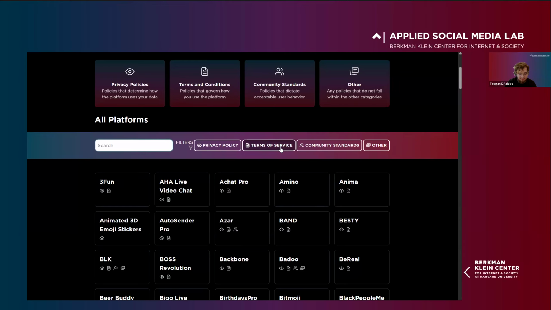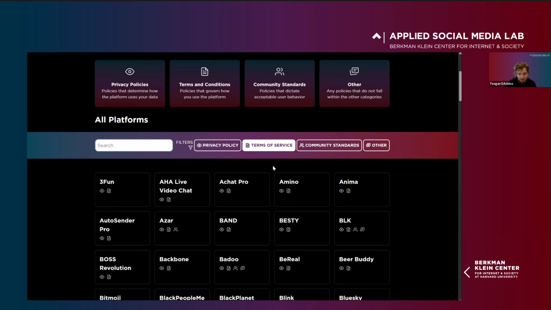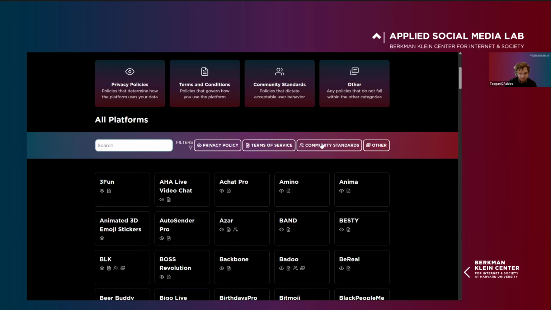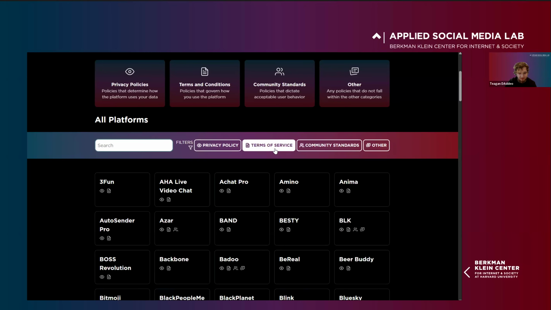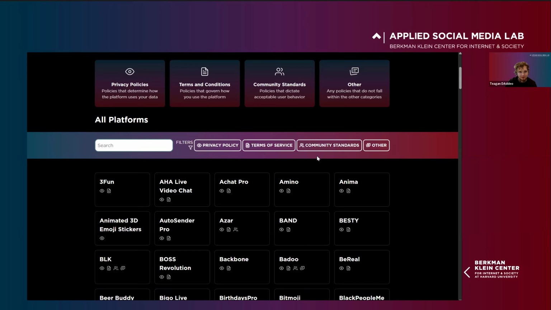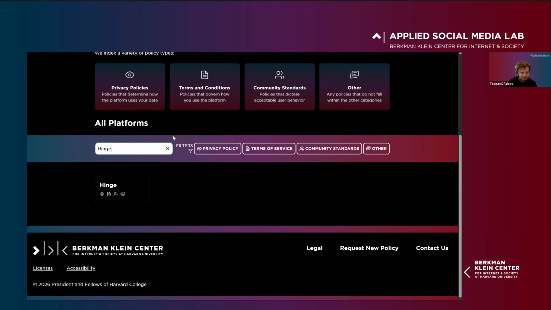We offer filters for specific document types. So you can see which platforms we're tracking community standards for, or specifically for terms of service, in case your research is only relevant to one of these document types. And then let's go ahead and check out a platform page.